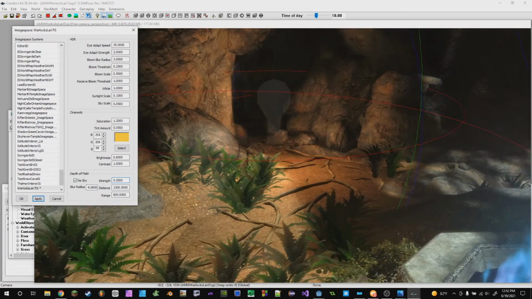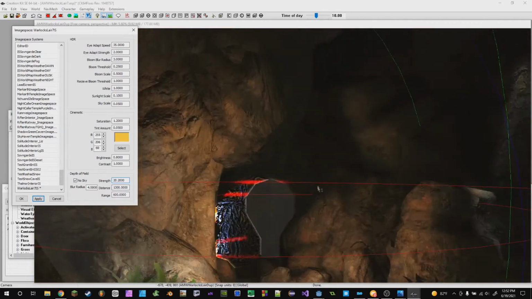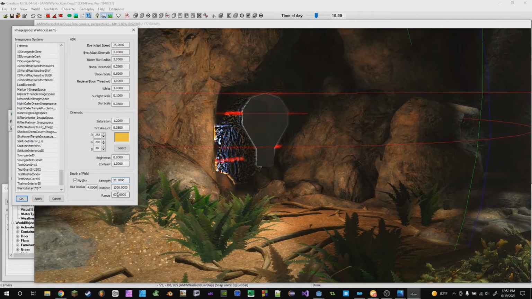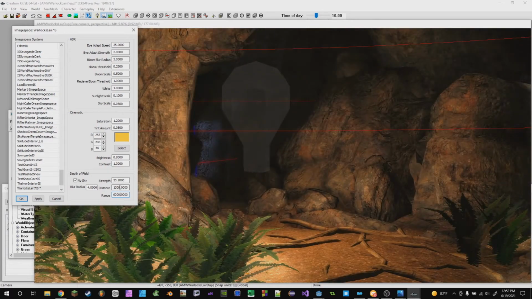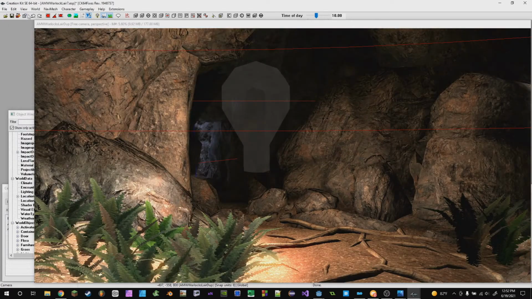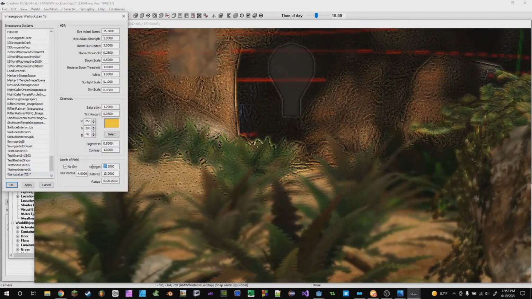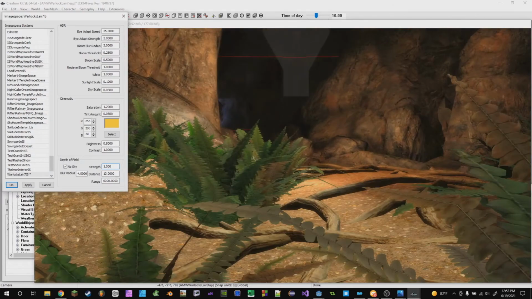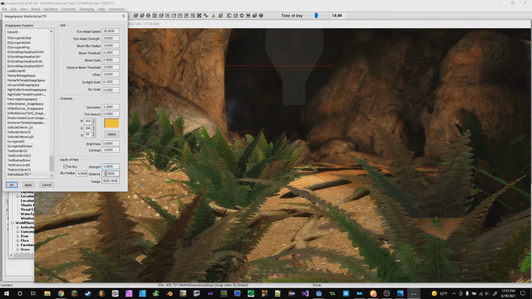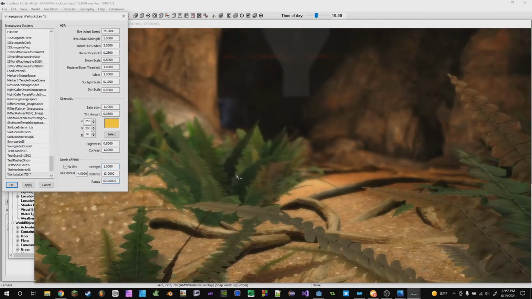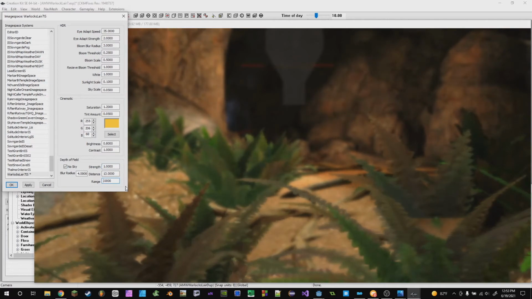Now, depth of field, the strength is going to control how strong that is. I'm going to set it to like 20 for now, just to show an example of how this works. The range is, let me see, do like 13. Oh man, close it. Okay, let's do 1, then 0, and then if we do 600, range seems to be like the strength of the depth of field.